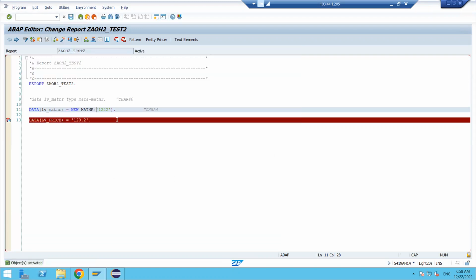Okay, it's not showing any errors here. Let me execute this one. But we have to be careful here. Sometimes it will throw errors. We have to consider where it will throw errors and where it is not throwing errors. Just execute it here.